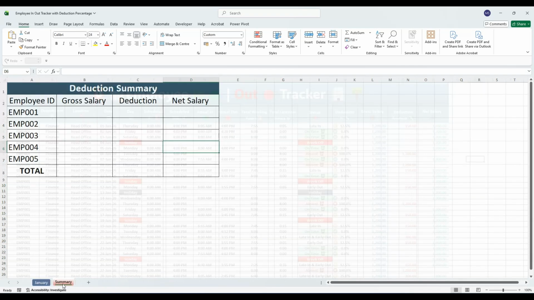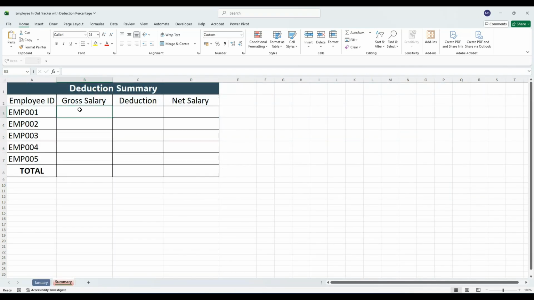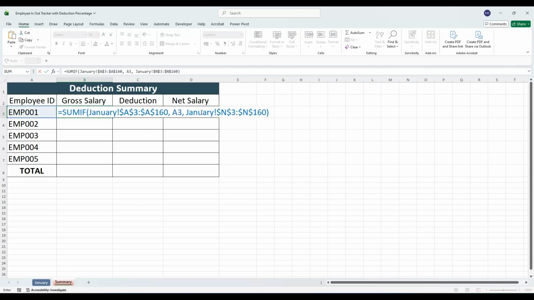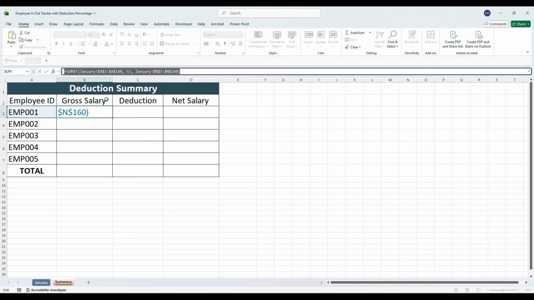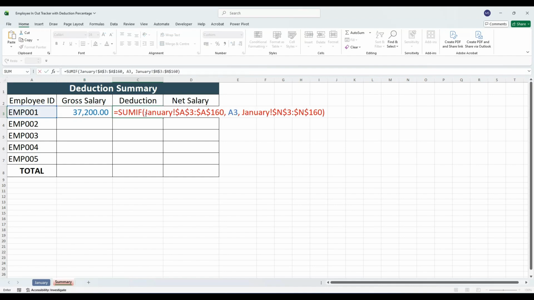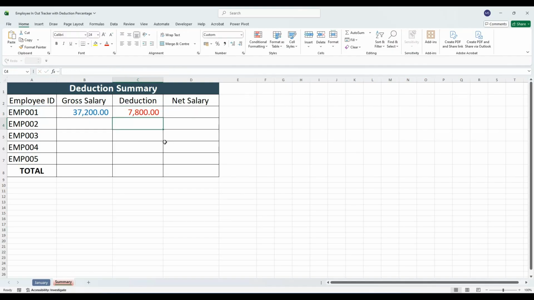Finally, in the summary section, we will calculate total gross salary, total deduction, and total net salary for each employee. Apply this formula to return the total gross salary for each employee. It matches the employee ID in the summary with the employee ID in the January sheet and sums only the corresponding gross values. Press Enter. Copy the formula from gross salary and paste it in deduction. Adjust column references and hit Enter.